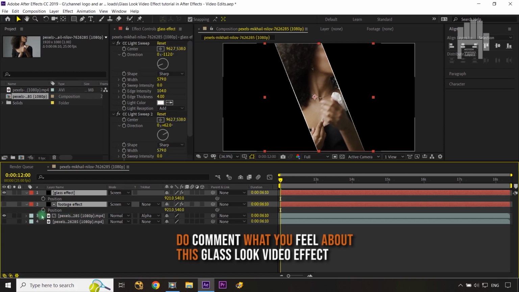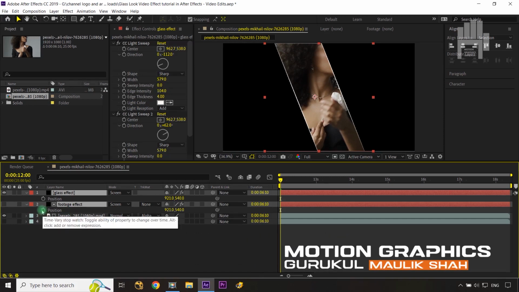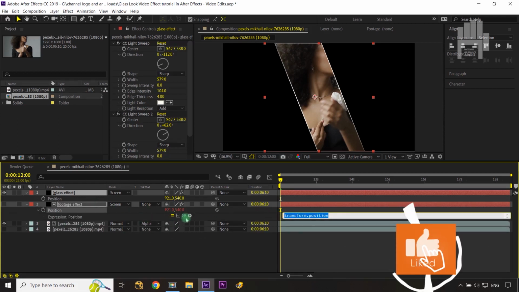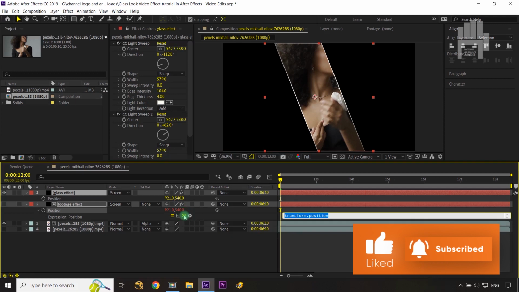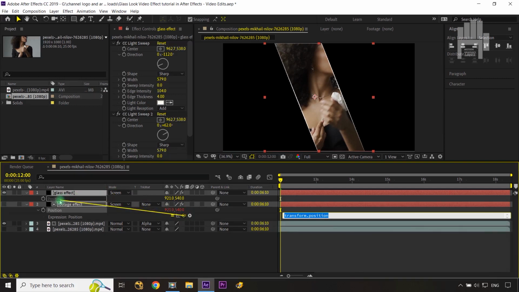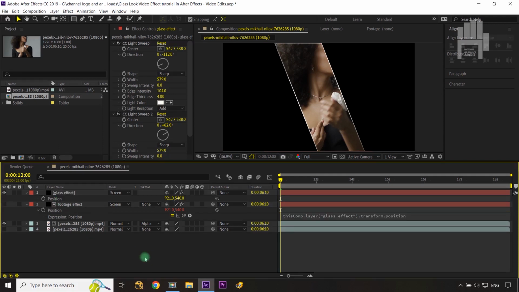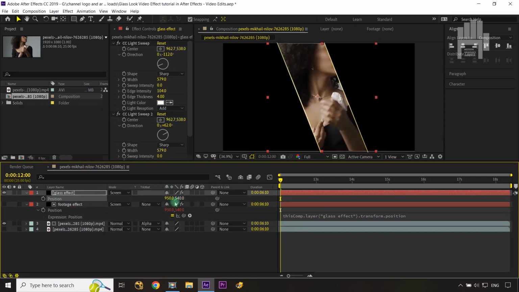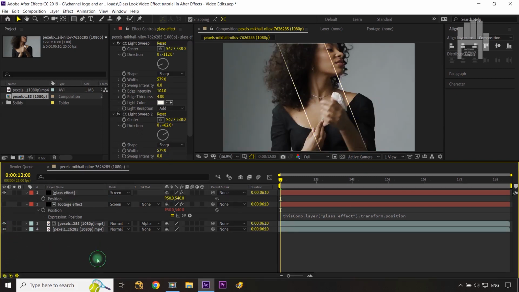So for that what we will do, we are just going to press Alt and click on the stopwatch of our footage effect layer. It will open one expression box, and here we have a pick whip. So just select this pick whip and drag onto the glass effect layer position property. So it creates one expression over here. And now if I change the position of my glass effect, you can see that both the layers are moving together in the composition. Okay, so it's good for us. Now let's reveal our background layer also.